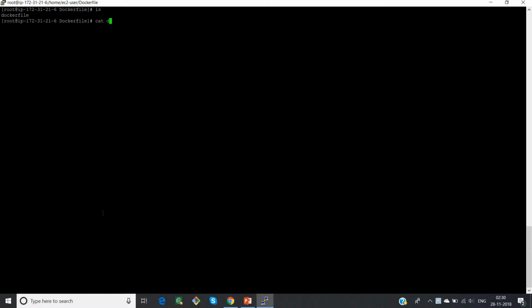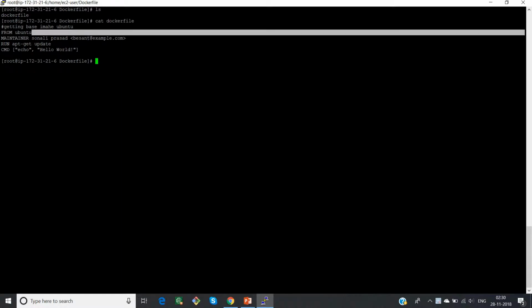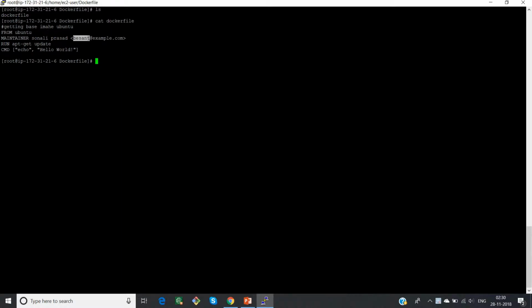So now this is a Docker file which I have created. It will be taking a base image called Ubuntu, the maintainer name as my name, and I have given an email ID. This is just for auditing purposes. When you create an image, it will display your name and your email ID. Run apt-get update and the command echo hello world.